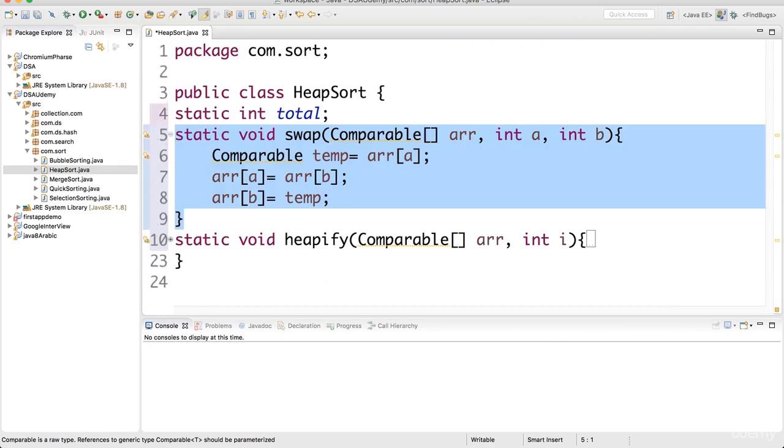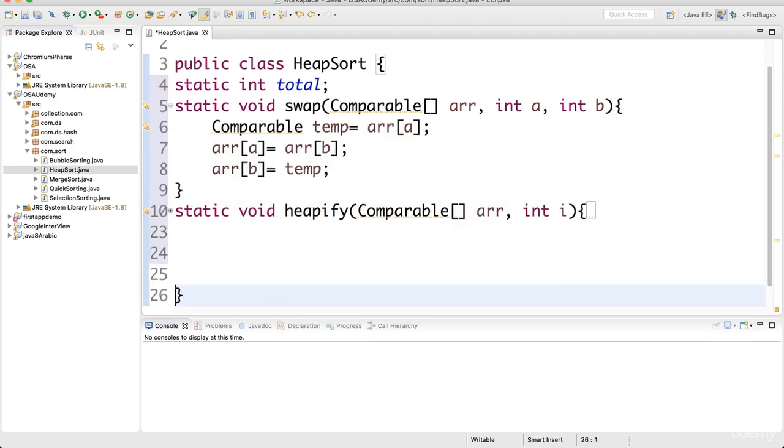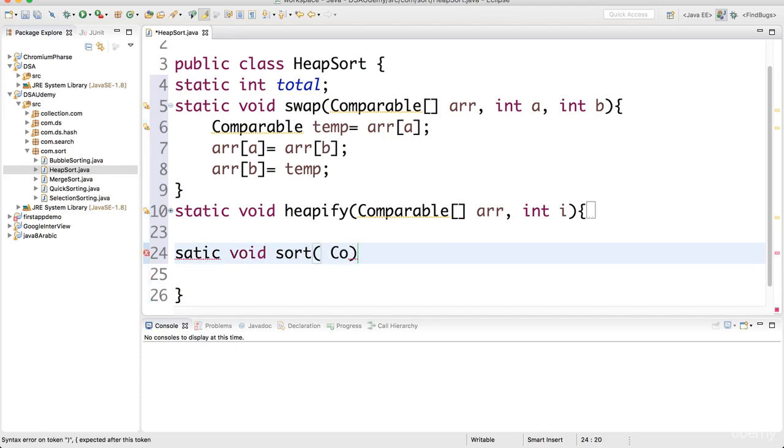Now let me go to the sort operation. Now I understand how to heapify for one element, but now I need to understand how I could do the sort process. So I say static void sort. When I sort, I just get Comparable array again.